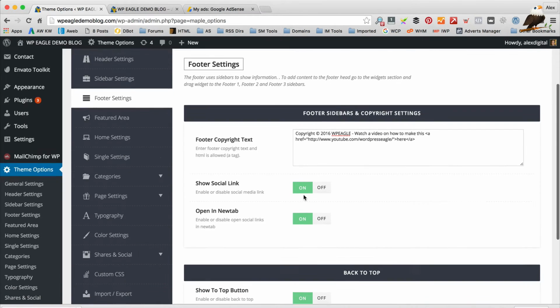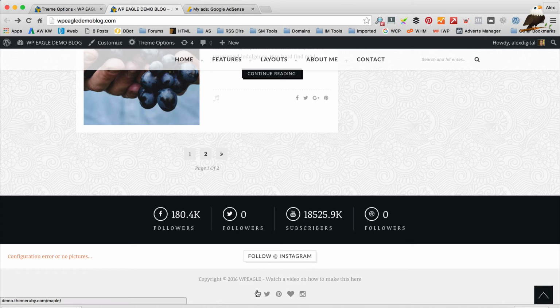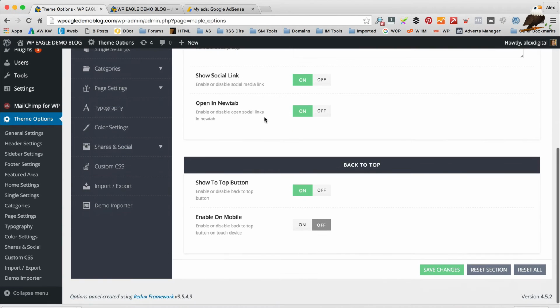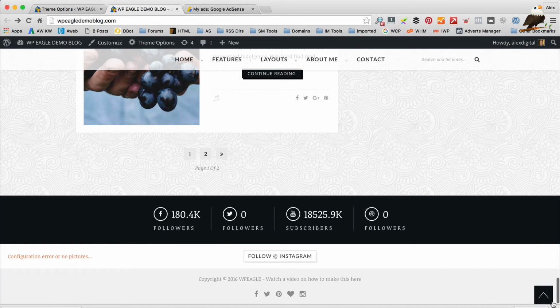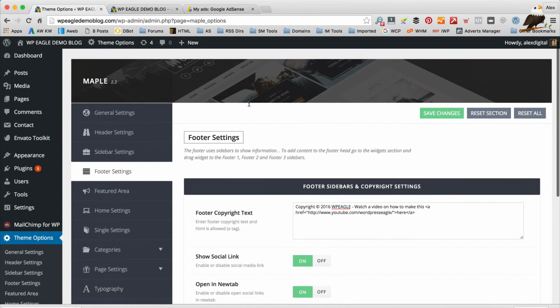So we got show the social link, which is these, which are cool. We'll set those up in terms of adding the right addresses soon. And here we can have a back to top button, which is exciting, which is this little arrow down here. Turn that on and off if you like. That's the footer.